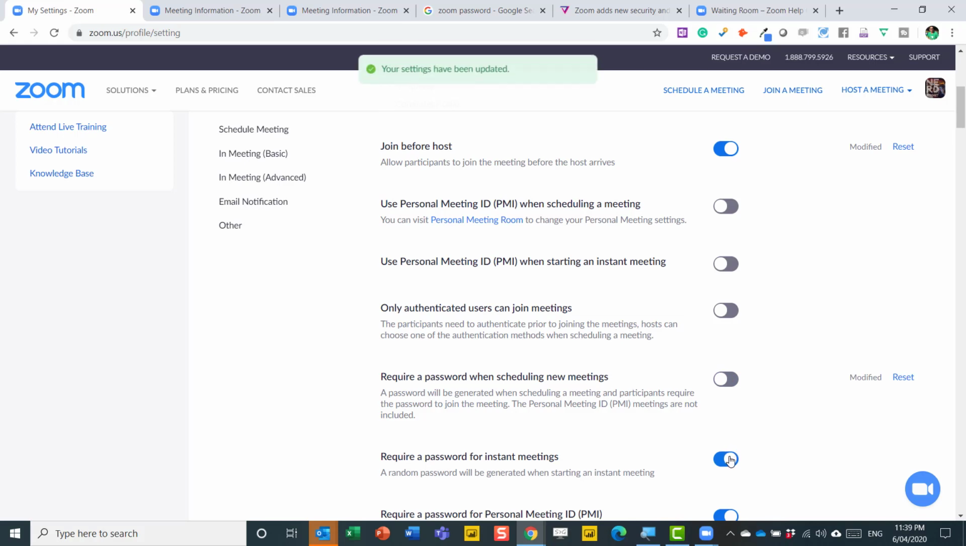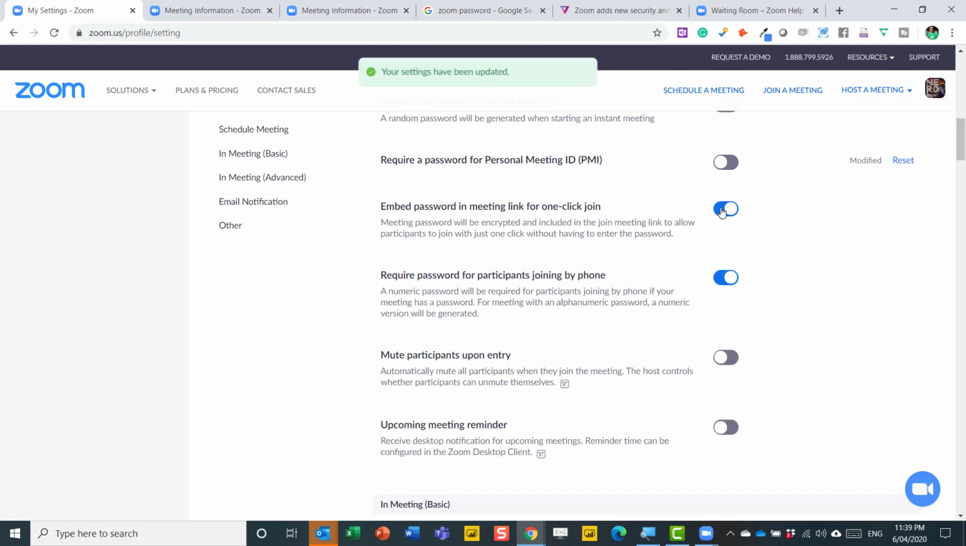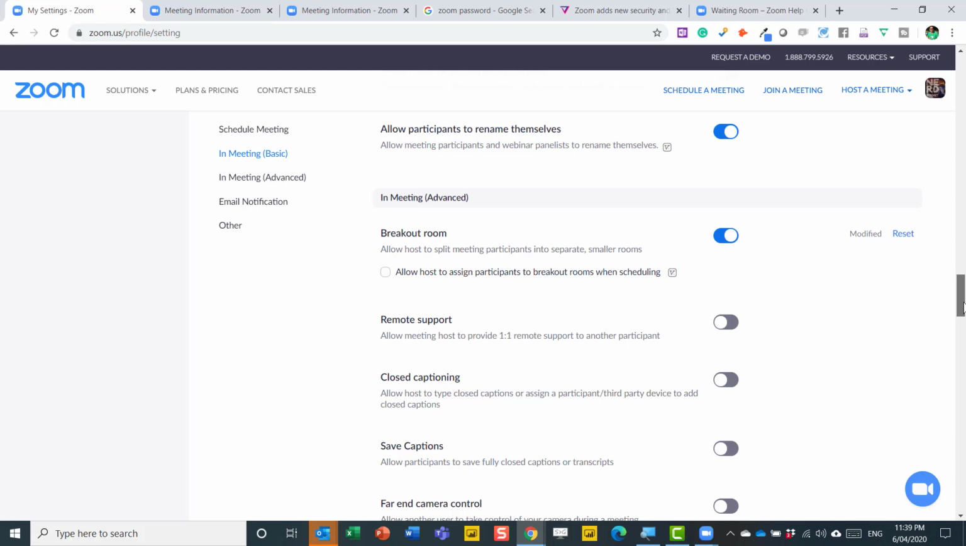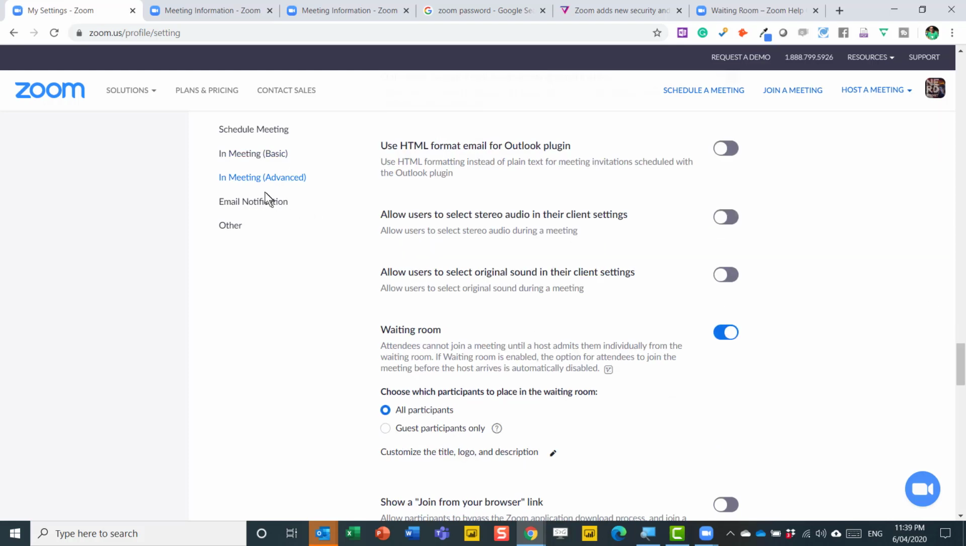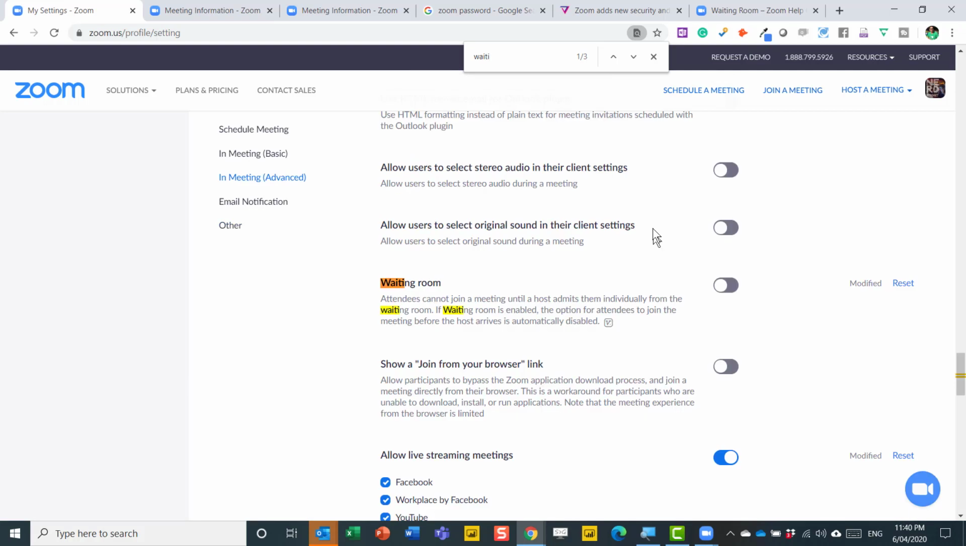So just switch off all these passwords, including for different types of meetings. This is embed password in meeting link for one click join. So this is about whether the PWD thing is in it at the beginning, like I showed you, or not. And then require password for participants joining by phone. I'm gonna switch that off, keep going, and you eventually get to waiting room. So it's an in-meeting advanced waiting room. Switch that off. If you wanna get to it faster, you can press Control F on your keyboard and just search for waiting room, and then you can get there much faster rather than scrolling up and down.